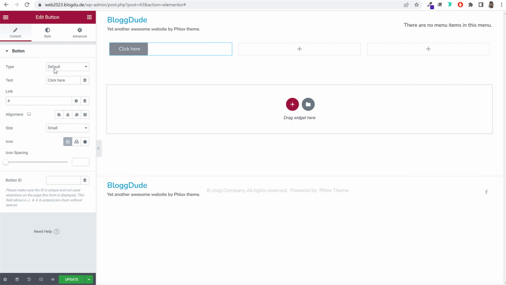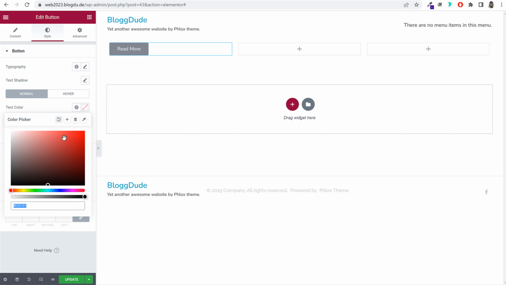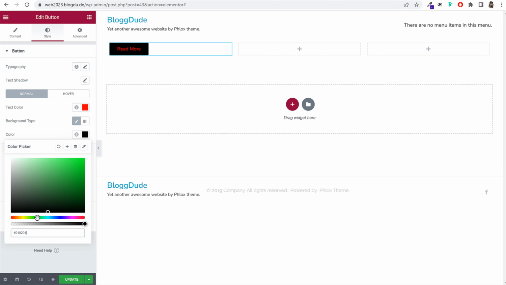Under content, you'll just change the content. For example, what is your link? What is the text? Instead of click here, I'll type in read more. Now as you can see, the text changed. Under style, you can change the style. For example, instead of white color text, I want to make it red color text. Now as you can see, text is red. Instead of this background color, we want to make it maybe this green color background. So you can do it like this.